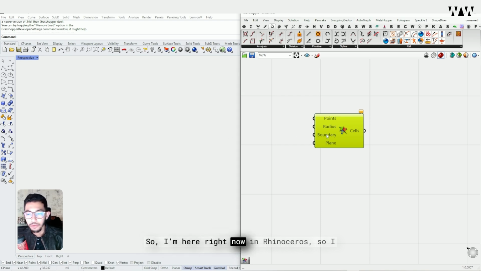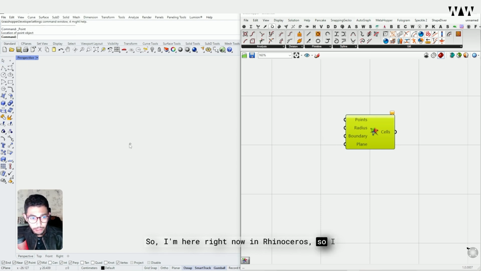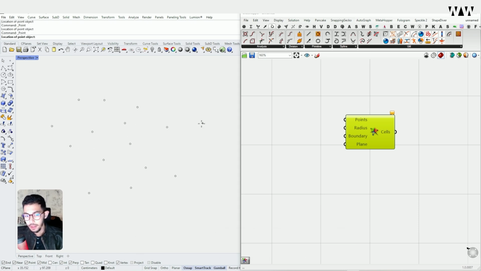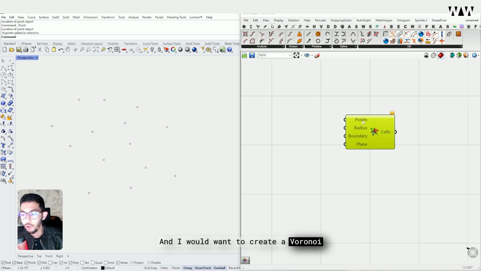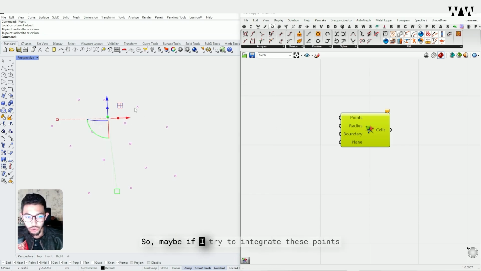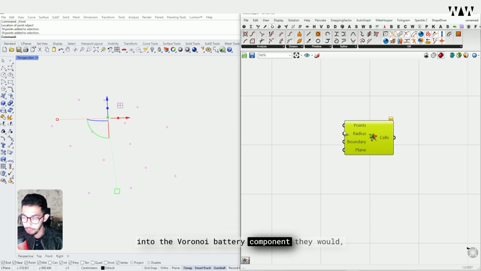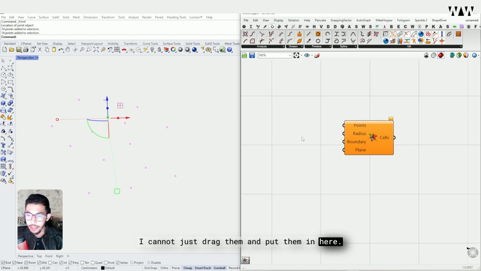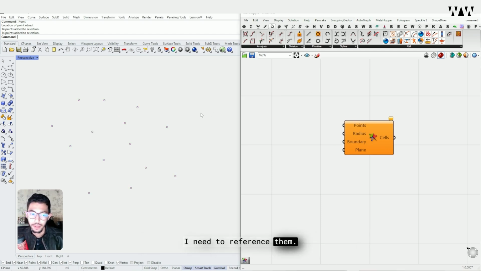So I'm here right now in Rhinoceros. So I might create some random points in the space. And I would want to create a Voronoi diagram from these ones here. So maybe if I try to integrate these points into the Voronoi battery component, it would actually draw the shape. So how can I do this? I cannot just drag them and put them in here. I need to reference them.